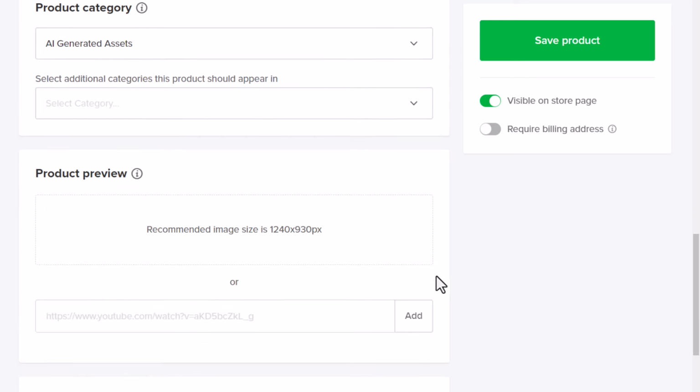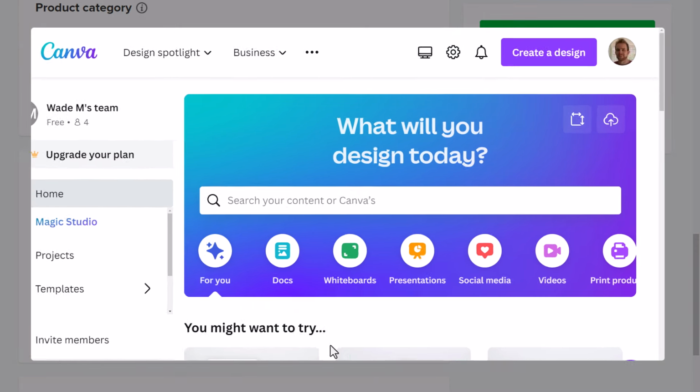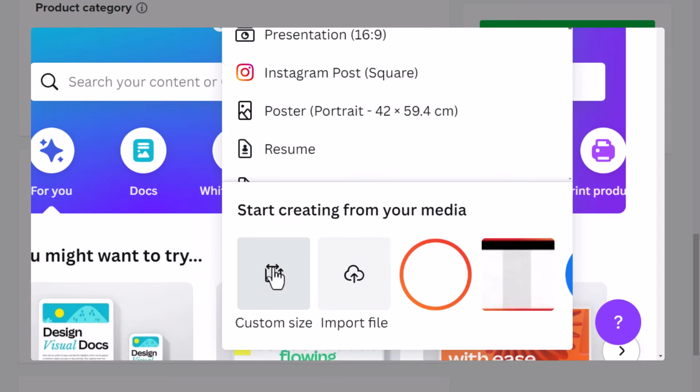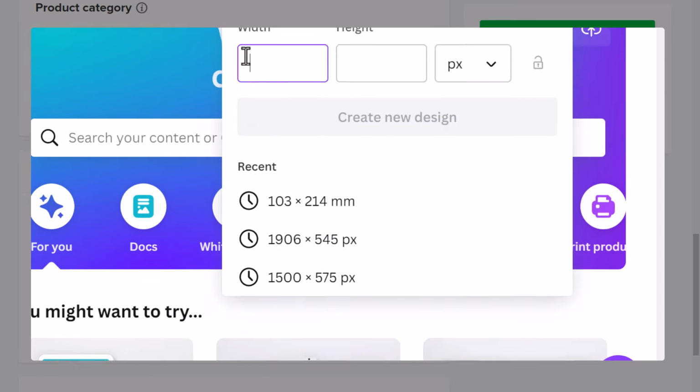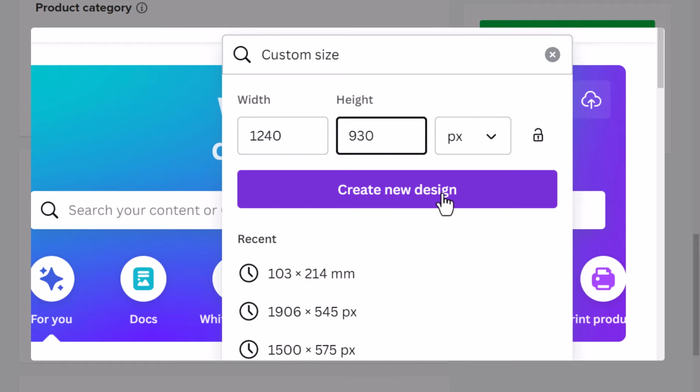I come down now and I have a product preview. So what I need is an image or a YouTube video I can pop in here. But for now, stick with a nice easy option, which is an image, so 1240 by 930 pixels. Now, if you don't have any professional design skills or software, just head to something like canva.com, which is free, and you're going to head up to create a design. Scroll down to custom size, add in the dimensions, which is 1240 by 930 pixels, and click create new design.